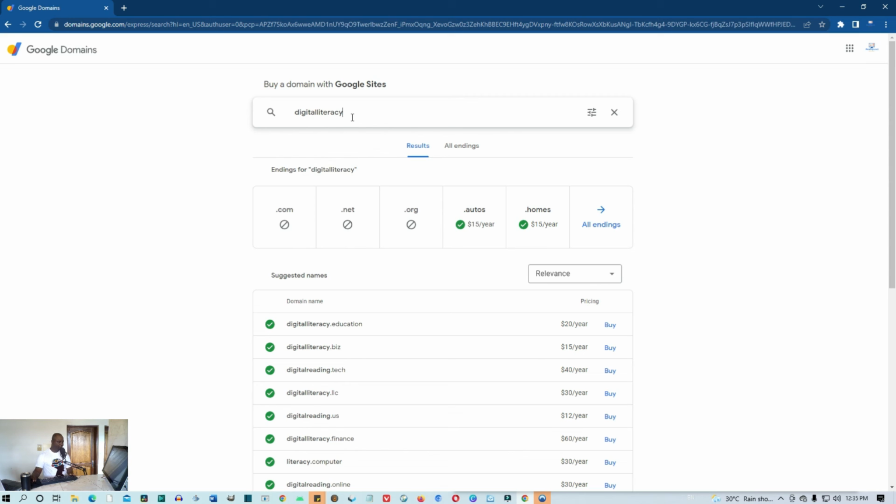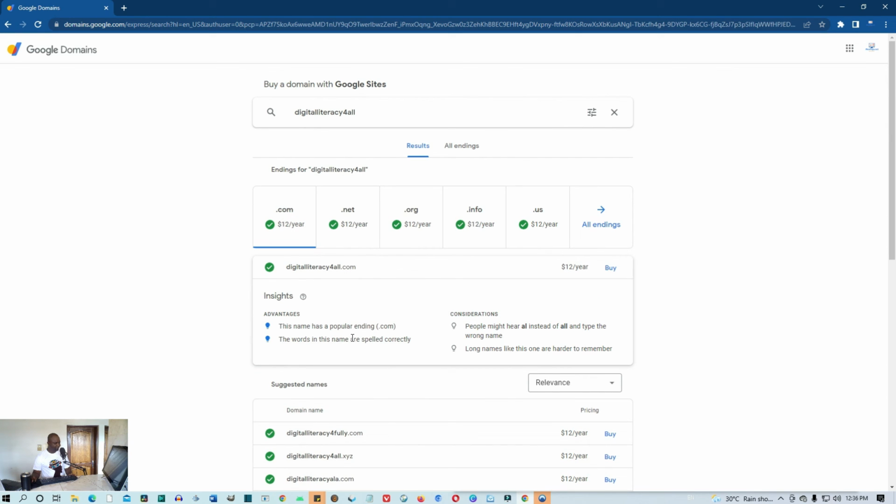So I can go digital literacy, maybe the number 4, all. So digital literacy for all, and then again search. All right, you see that one, there is a .com for digital literacy for all. So if I wanted to buy this one, all I will do is just click here. You see I can get digitalliteracyforall.com, and then that domain name will be linked to my website that I created with Google Sites, and each time someone types this name, they will just access my website. So to buy it is also simple. I click on this one, and then I accept all, and then I go to buy.